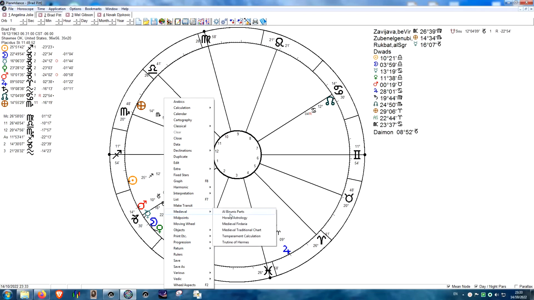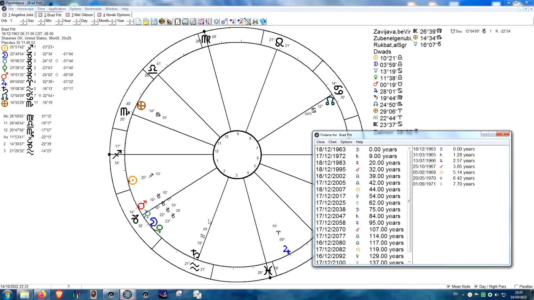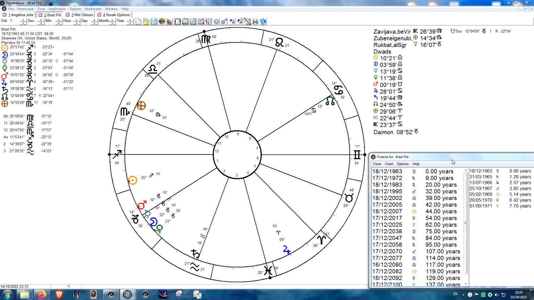Okay, so medieval Fredaria. Yes, you can have it like this. This is the nativity, this is the Fredaria. When I press here, it's showing me. Yes, I configured it again. This is the correct sequence, that the node should go after Mars and the Sun.